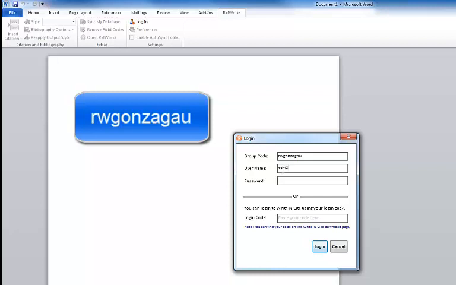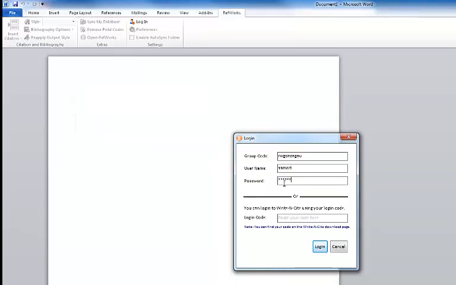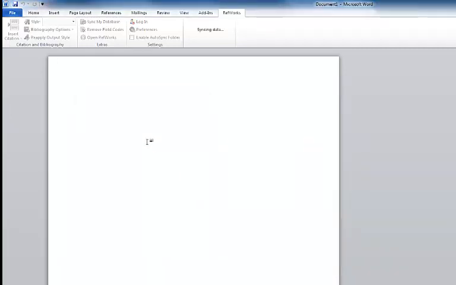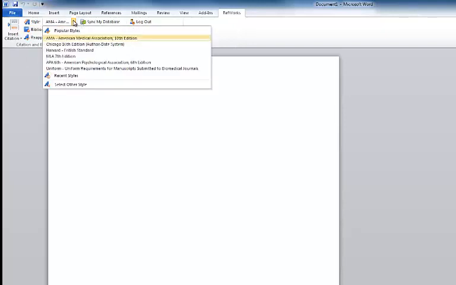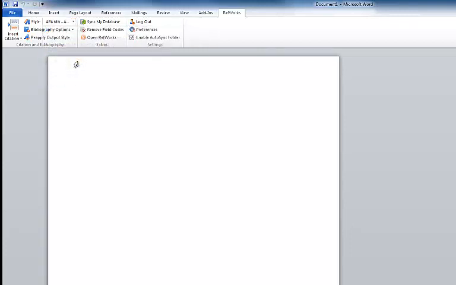Username and password. Now you've linked RefWorks with Word. We're going to have to tell Word which style you are using, and there are several that are built in. You can actually select other styles as you can through RefWorks. For this exercise, we are going to use the APA 6th.